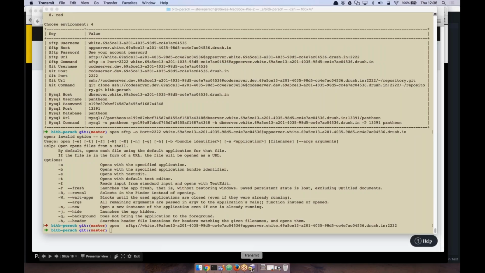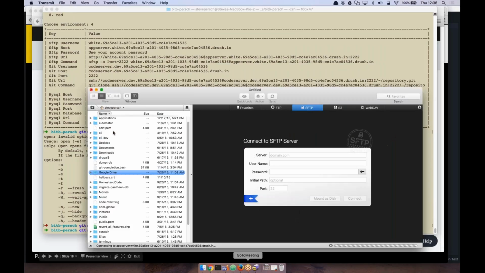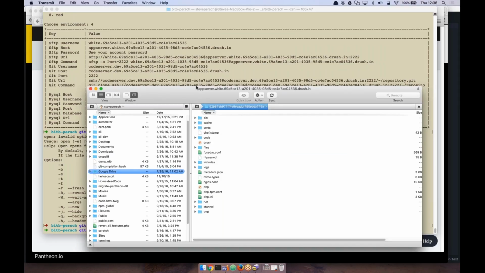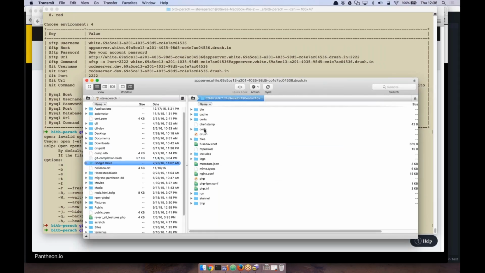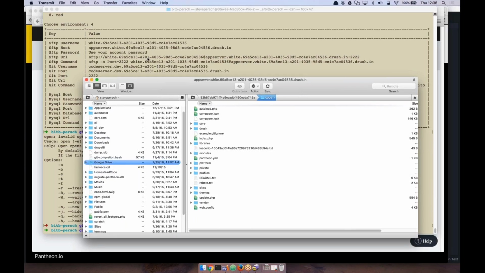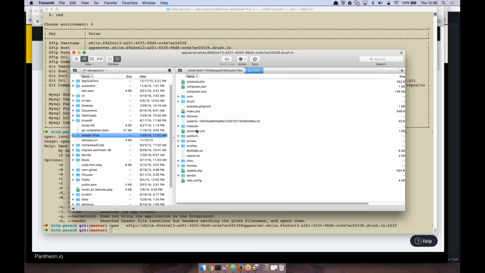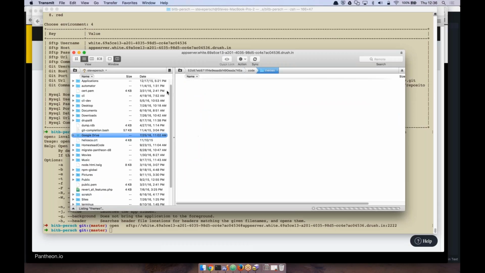So as I open this up here, I can see that Transmit is responding, and it's now showing me an overview of my container. So I can jump into code here and what I have now is my entire Drupal 8 site. There's index.php. The thing that I want to be doing, though, is change my background color.